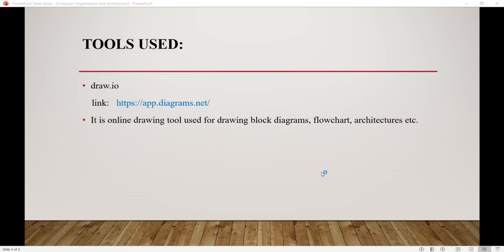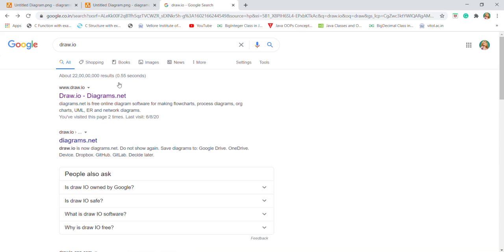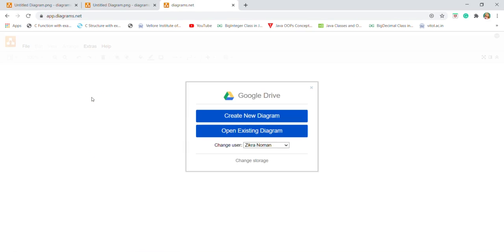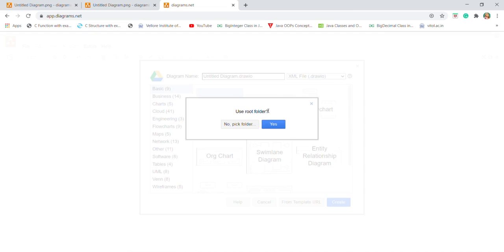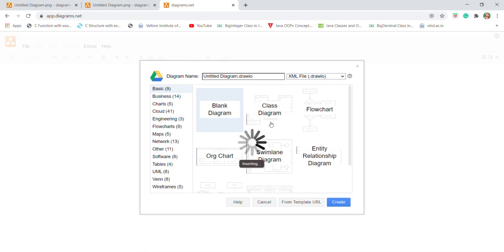For completing my DA, I have chosen an online tool called Draw.io. It is an online drawing tool used for drawing block diagrams, flowcharts, architectures, etc. If you search on Google, you will get this. You can click on the first link. Then it will ask whether you want to open an existing one or create a new one. You can click on the first one, select a blank diagram, and select the folder where you want to place this diagram. Then you have to wait for a minute.